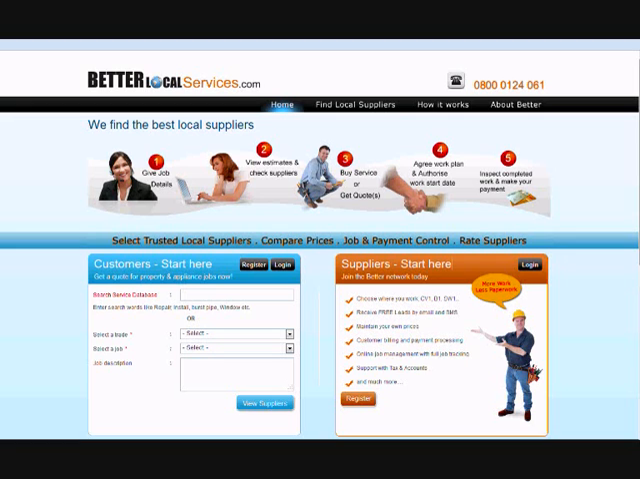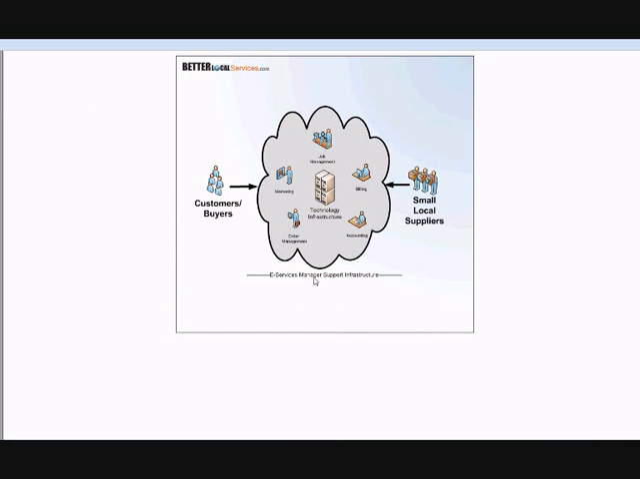So why would large corporate buyers be interested in sourcing from local suppliers? Well, large public and private sector buyers are keen to source more services from smaller local suppliers, as doing so gives a positive reflection of their organization, whilst buying locally has a positive social and economic impact on local communities.